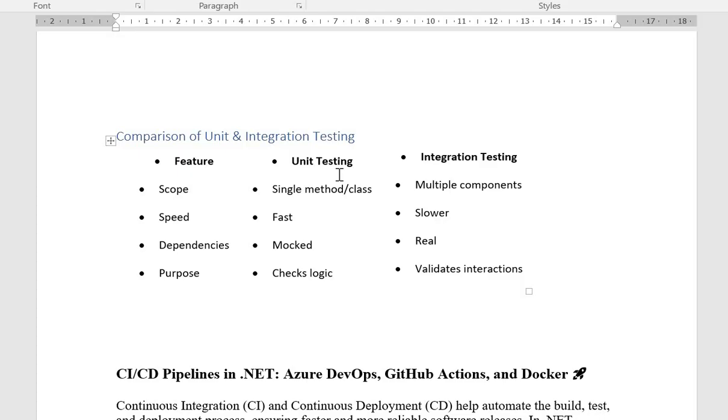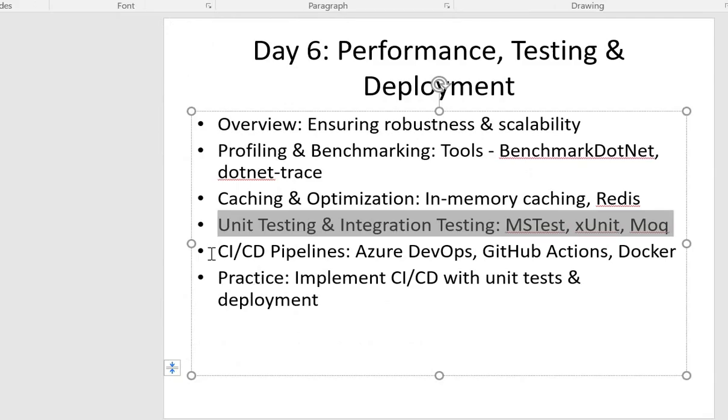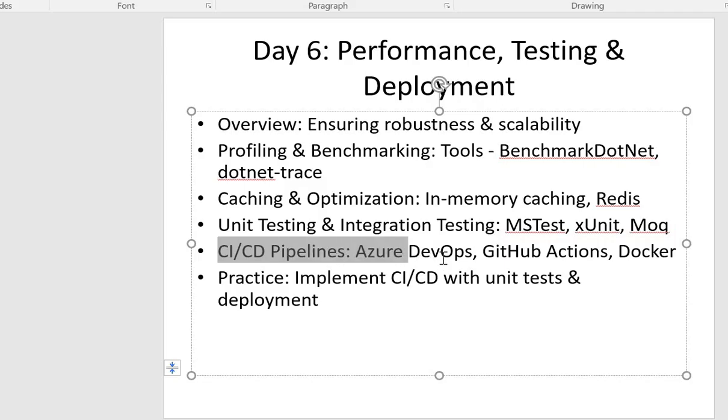Comparison of unit testing and integration testing. Features of unit testing and integration testing. Scope of unit testing is a single method or single class. Integration testing covers multiple components. Speed: unit testing is fast, integration is slower because multiple components interact, right? Dependencies: mocked dependencies in unit testing, real dependencies in integration. Purpose: checks logic and validation interaction.